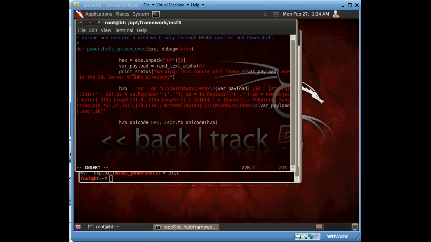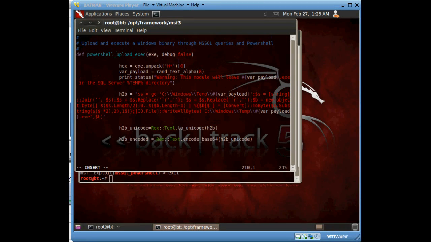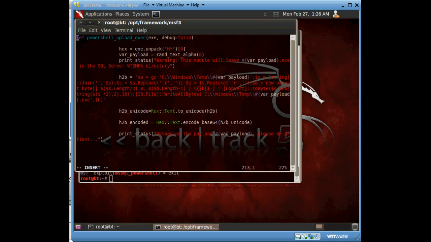And then this line converts the H2B string to Unicode and then the base 64 encoding. And this is so we can use the PowerShell without changing some registry settings. This next line is also part of that. I was talking about converting it to Unicode and then converting it to the base 64. We then just add another print status telling us that we're uploading it and to wait for it.